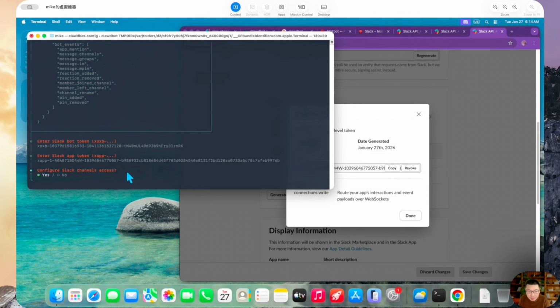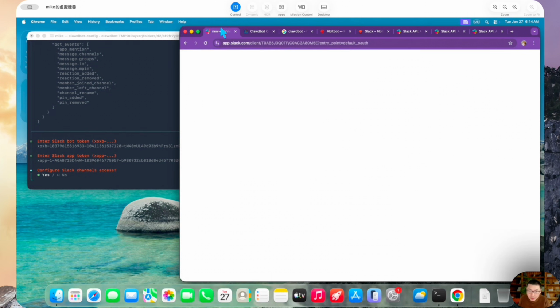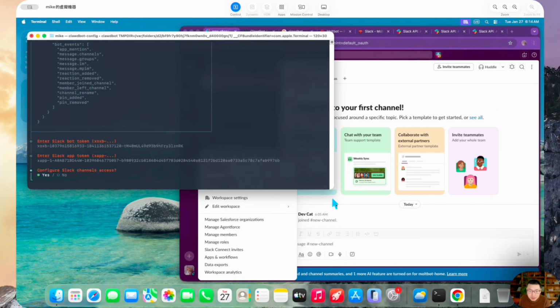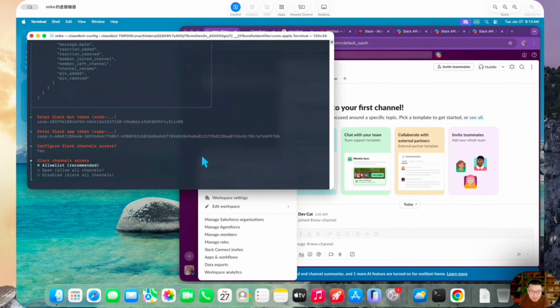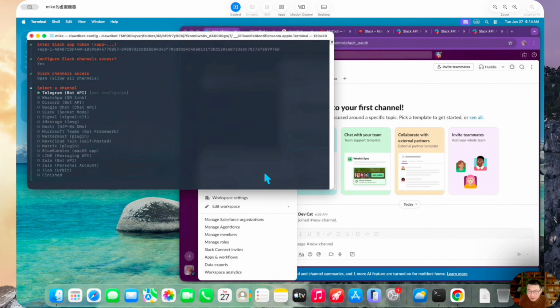And the next step is to configure Slack channel access. It is very simple because with Slack we have different channels. We answer yes. To get started easily, you can use open to allow all channels because basically you own the channel. Then we select the last option. You can use the up arrow and select the last one, finished.